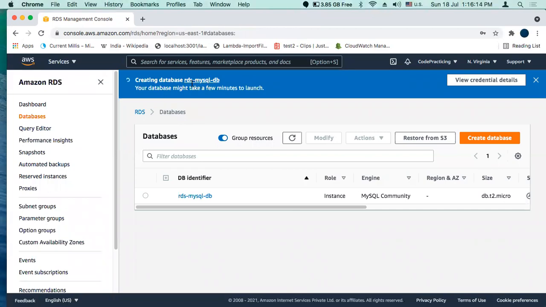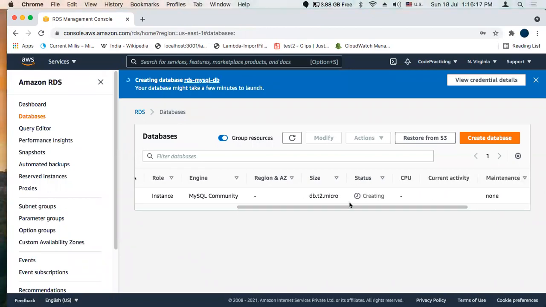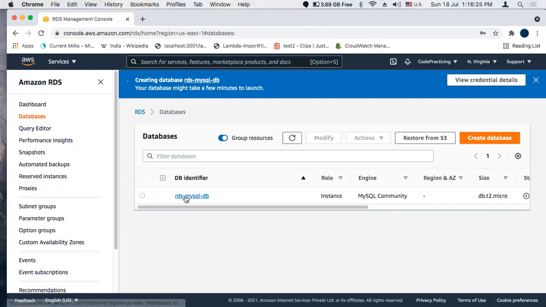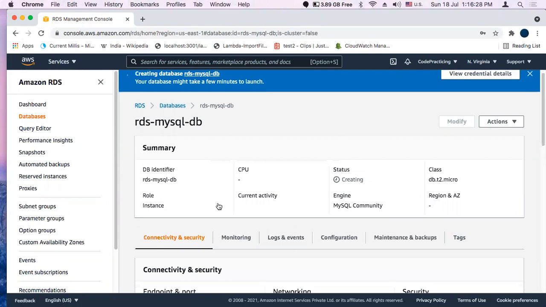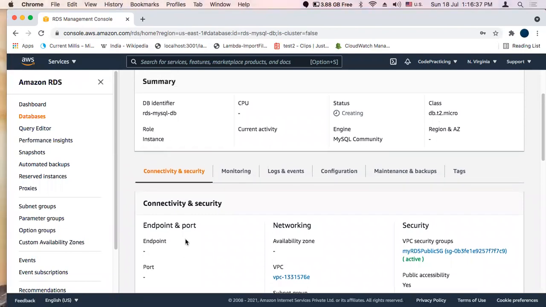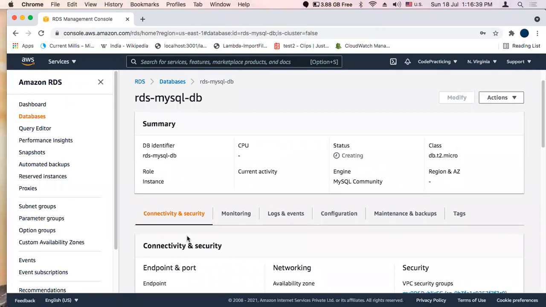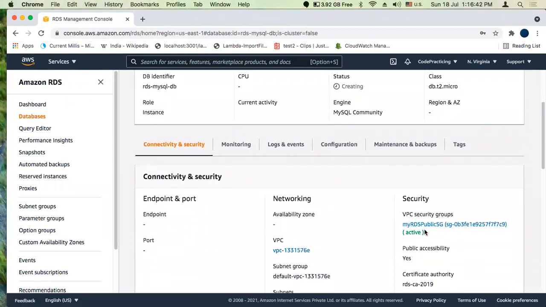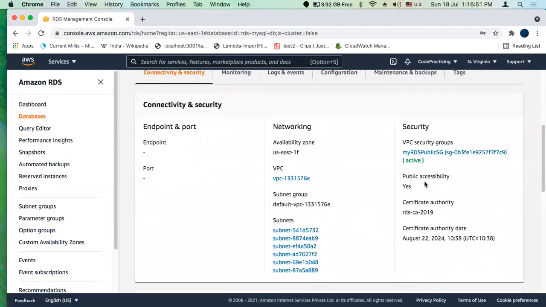Okay, the RDS MySQL DB is being created, the status is creating. Once the database is created, you will get your database endpoint. We will get our database endpoint under connectivity and security, endpoint and port. Currently, we don't have anything here as we are creating the database. This is a VPC security group, a newly created security group for our RDS instance. Okay, is publicly accessible, yes.